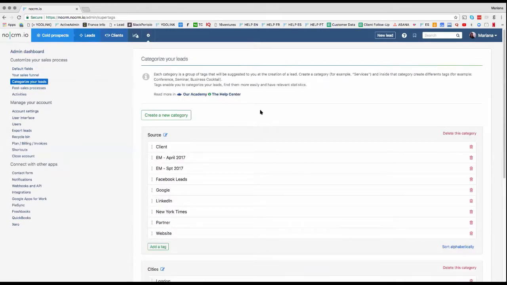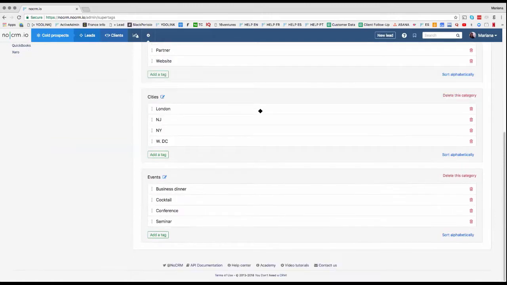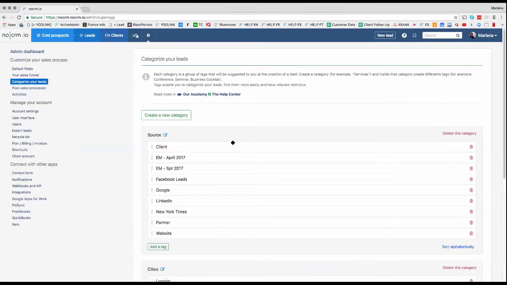Categorizing your leads, meaning choosing tags and categories, is here. It's important because of 2 reasons. Because it enables you to structure the information inside the software and group it. For example, all the leads that came in from the email marketing campaigns that I shot in September 2017. If I have the correct tag, I can easily filter all those leads.